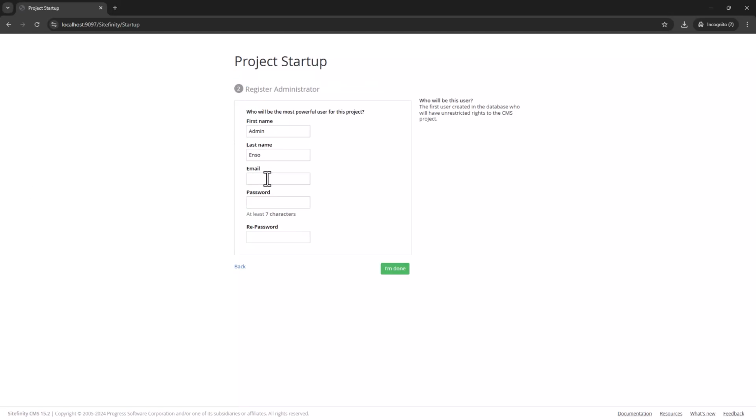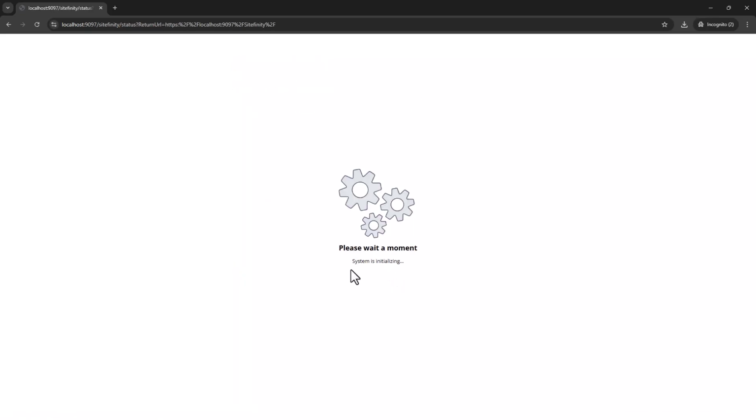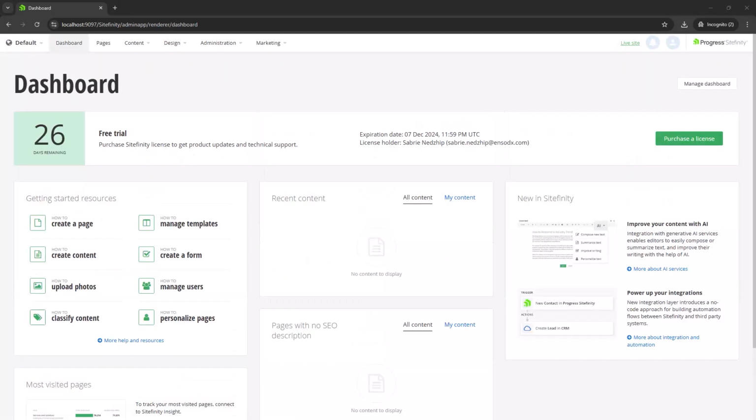After the project is created, the system will log you in with this user, and once you're logged in, you can create more users. Enter the required details like first name, last name, email, and password, and once we are done, we click I'm done. Sitefinity will now create the database and will configure the project. This may take a few minutes, so don't close the browser during this process. Once it's finished, you land on the Sitefinity CMS dashboard, the heart of your project.